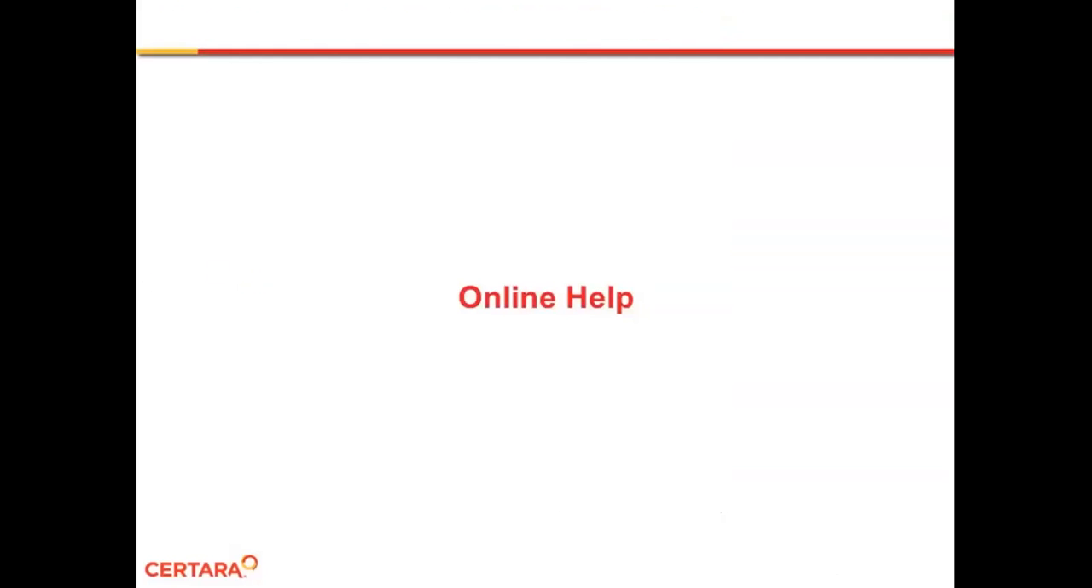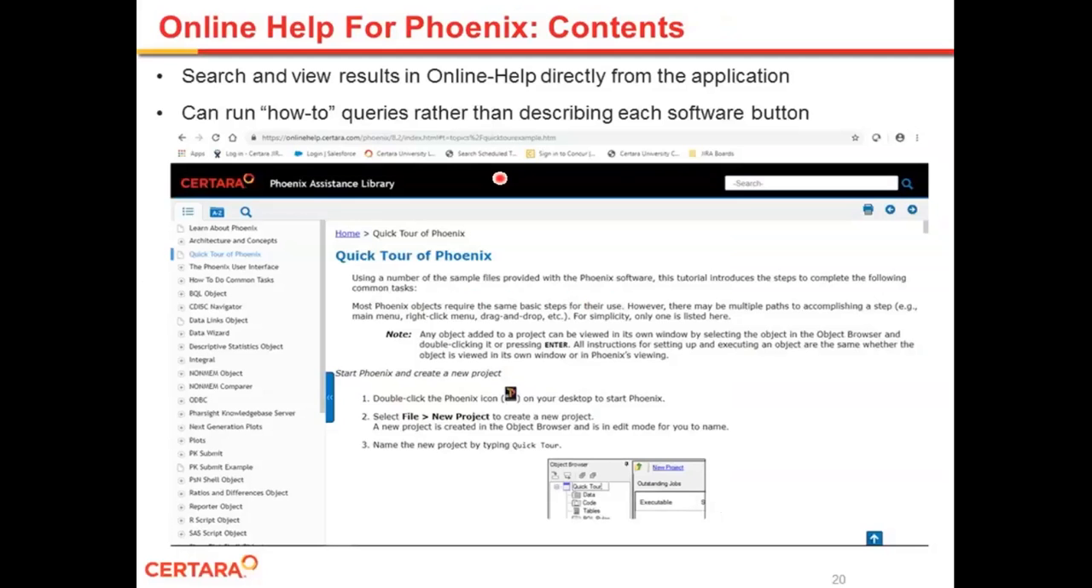Awesome. So another greatly improved feature of Phoenix is the online help. In the past, Phoenix had the help in a series of PDF documents, and everything was always in a tree view where you could navigate around. Now the help has been moved online, and you can search and view results online directly from the application. And you can run how-to queries rather than describing each software button. So you have a search bar at the top. You can navigate using the tree view if desired, but the search is very intuitive and easy to use to find help on various topics.